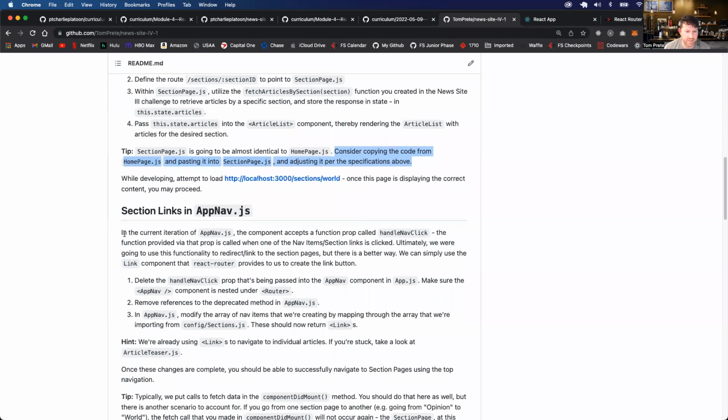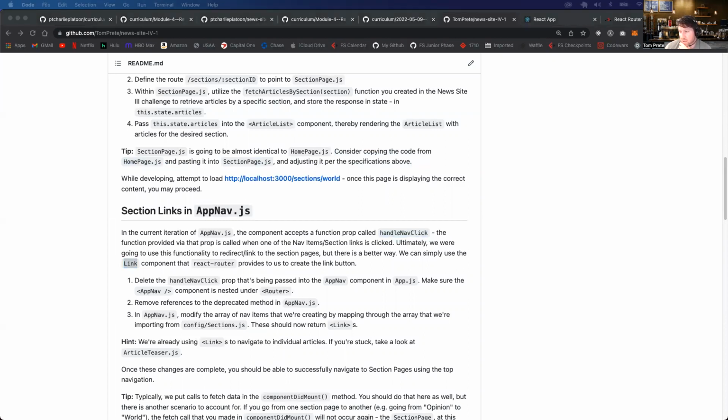So section links and nav. In the current app nav, the component accepts a function called handle nav click. The function provided via the prop is called when one of the nav items is clicked. Ultimately, we're going to use the functionality to redirect or link to this section page, but there's a better way. We can simply use the link from React Router DOM. That's up to you. But let's see if we can do something else.